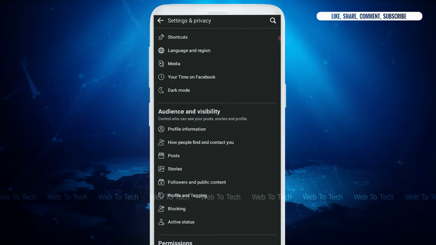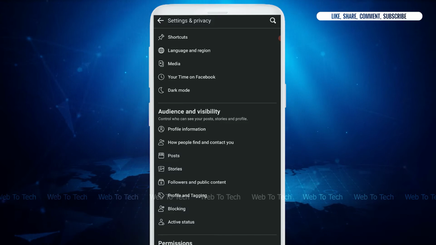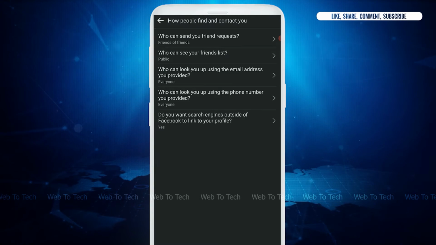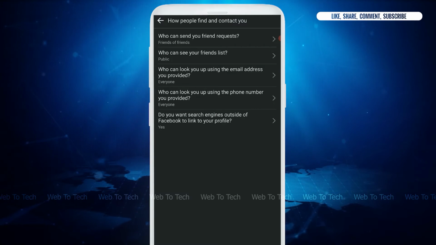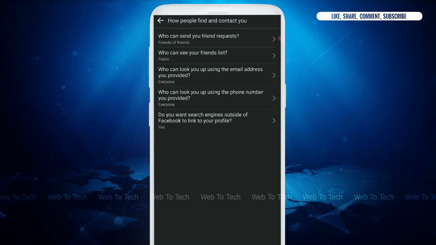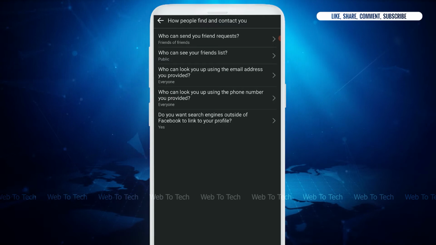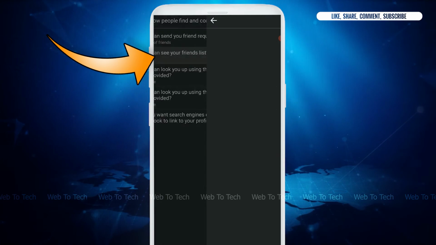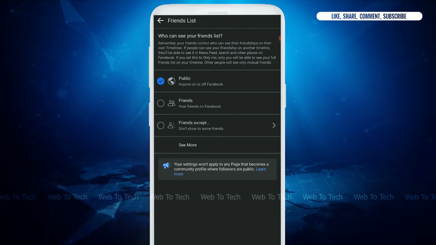There, just below the profile information, you will see the option of how people find and contact you. You tap that. So here are a few options inside how people can find you and contact you. From all these options, you will see who can see your friend list on the second. You tap that. Currently, your setting has been saved to public.